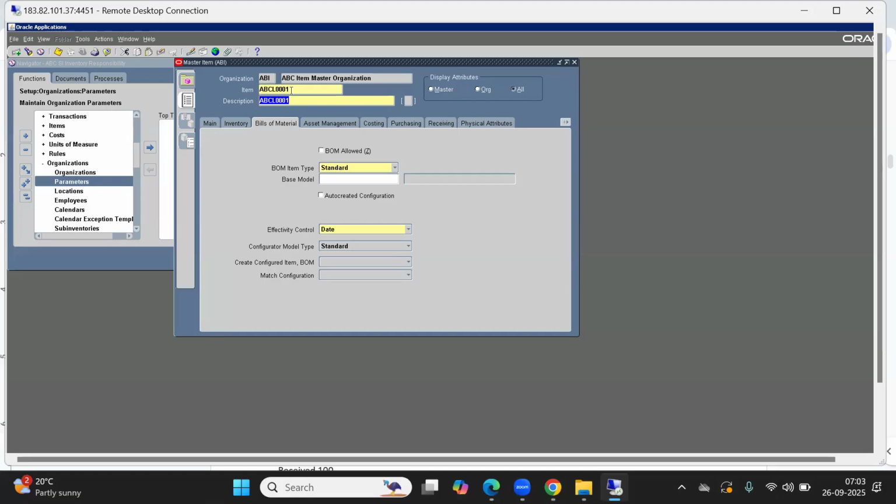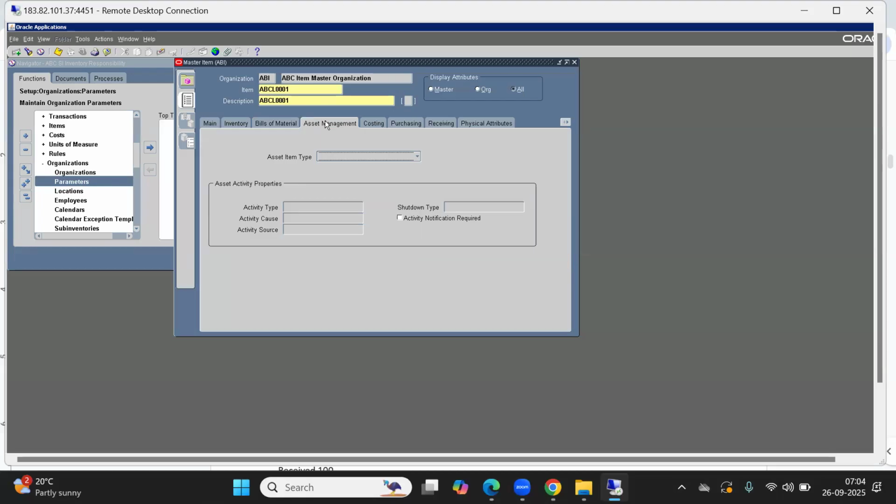So if you want to use this item on the manufacturing side, in designing the bill, then we should enable this, BOM allowed. These are manufacturing related, and we will have some BOM item types: standard, model, optional class, and all. These are all on the manufacturing side. Fine. So let's go to the next.